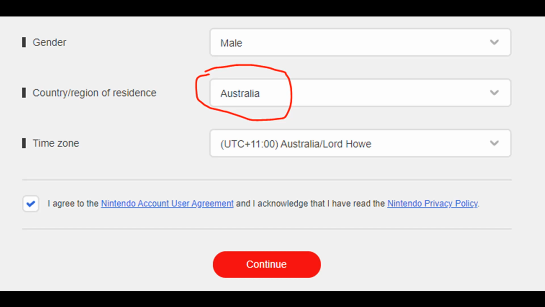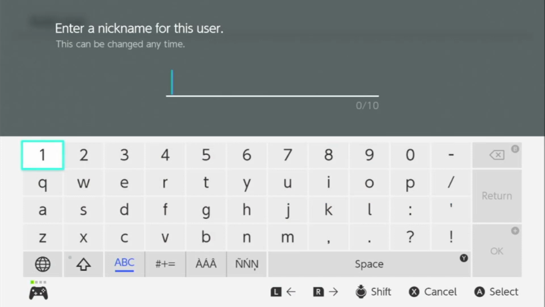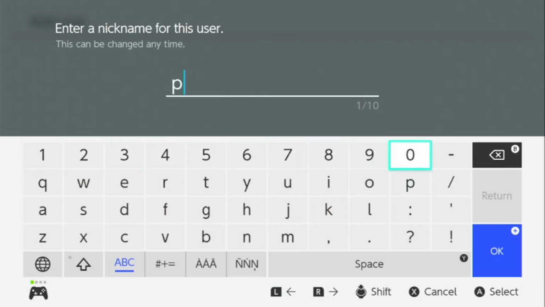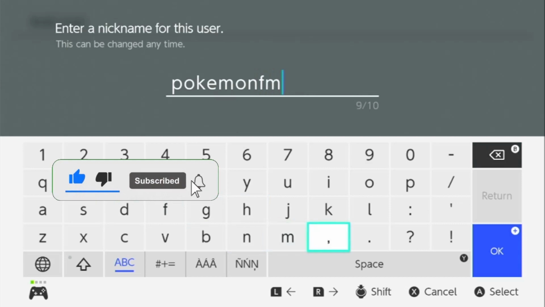So the first thing we need to do, step 1, is to make a Nintendo account. You need to go to the Nintendo website and create an account. Now, in the account that you create, it's pretty simple, but the most important thing is that you make sure your country or region is Australia. So that's the most important. If you put that somewhere else, you got this all wrong. So make sure that it is Australia. So that is step number 1.